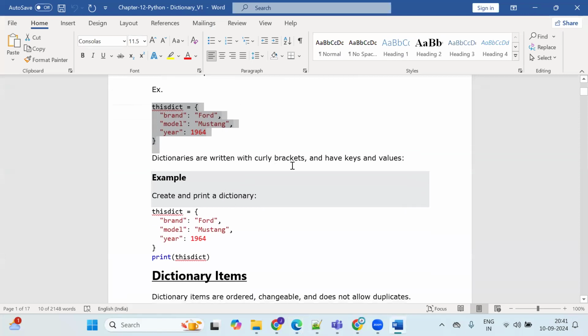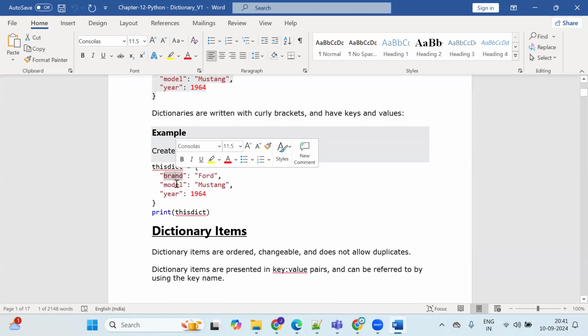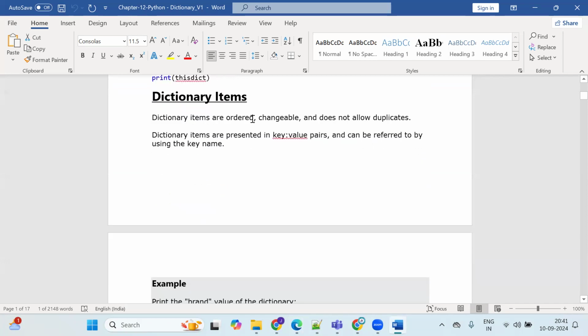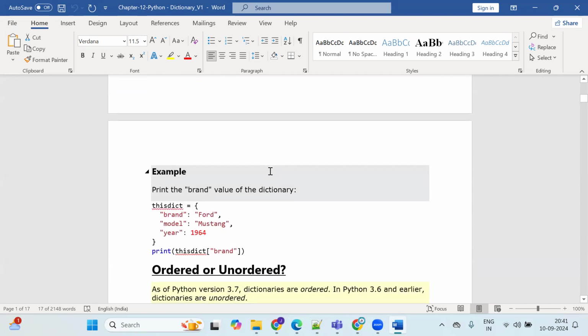Dictionaries are written with curly brackets and have keys and values. You can add a number of keys, but they should be unique in nature, and then you can add values with the key value pairs, and they can be repeated. Dictionary items are ordered, changeable, and do not allow duplicates. Dictionary items are presented in key value pairs and can be referred to by using the key name. So you can call the key name and it will give you the value.